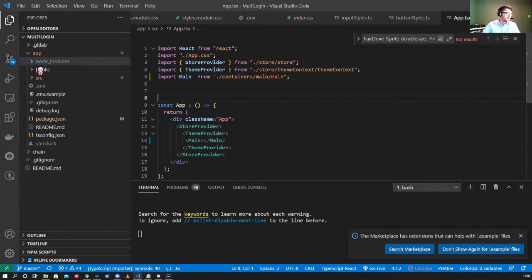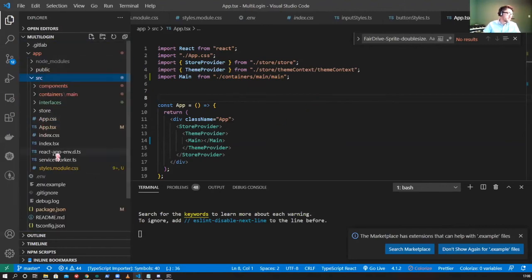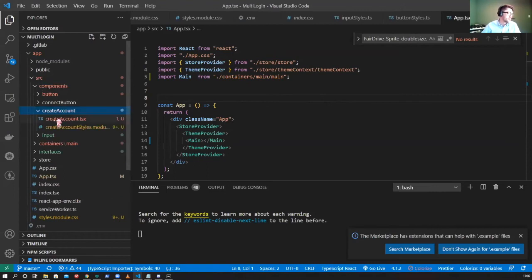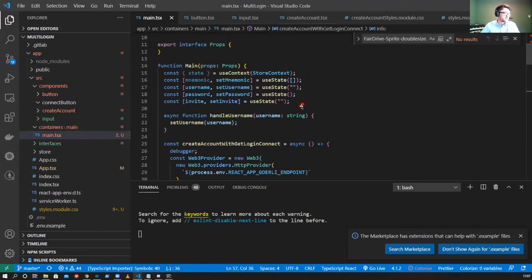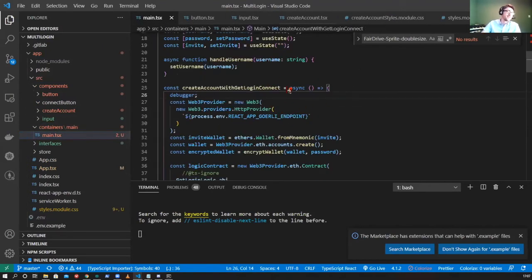So I've got just a normal boilerplate. It's a TypeScript React boilerplate, and it's just got a basic sort of things inside of it, like an app entry point and everything like that. The most important one is just the create account component that is the main component that has our lovely create account with Git Login connect. So first things first, because we're dealing with contracts, we have to create, obviously, a Web3 provider.